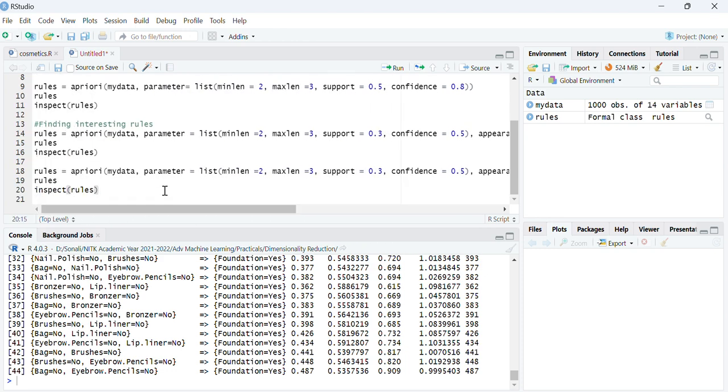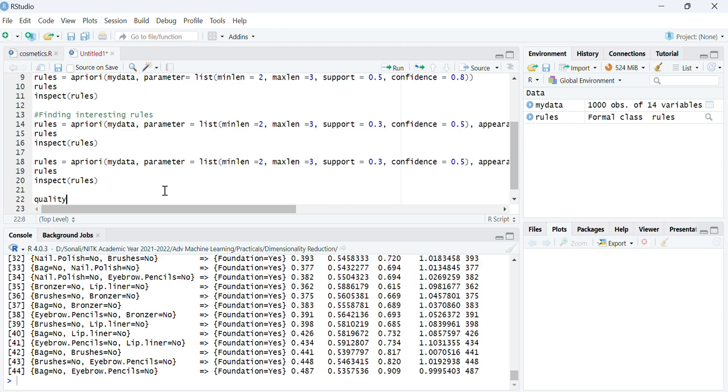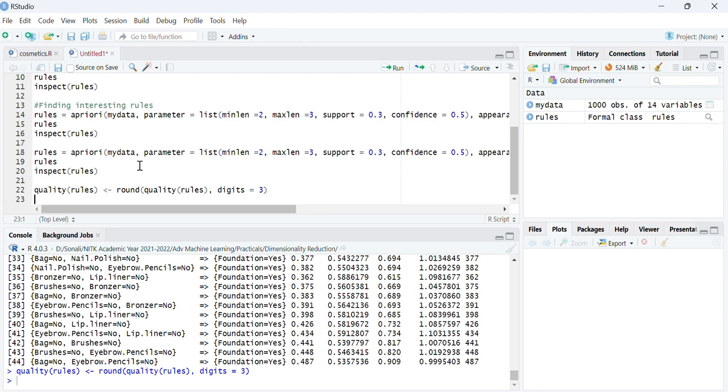Now, if you want to see the quality of the rules, I'm not sure about this. Whether you will always get it or not also depends on the type of data or the rules which are being created. Okay, so quality of rules, digits 3. Okay, let's see the inspect.